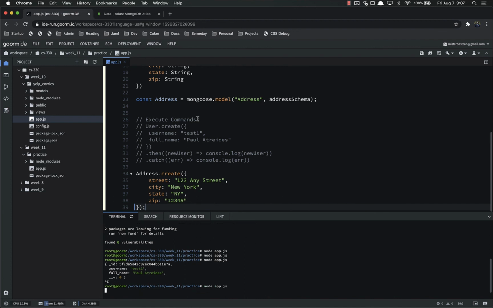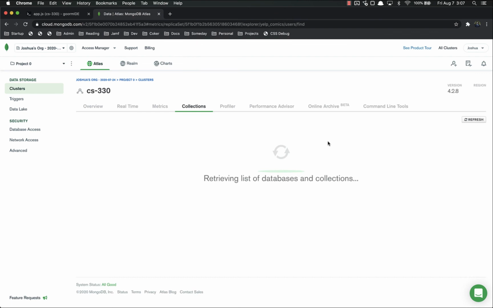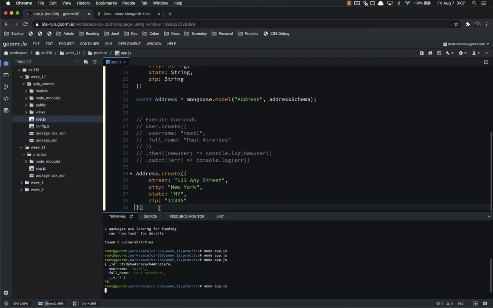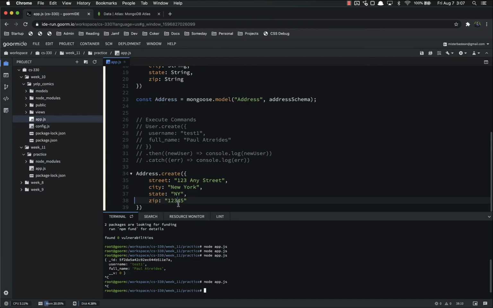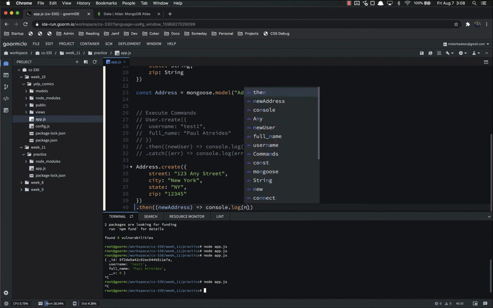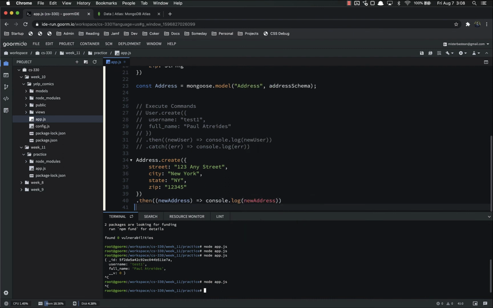Looks like it worked, but I forgot to do my then and my catch, so we never got a callback. Let's see if it worked real quick, just to test. Yep, we got addresses, and it's right there, so it worked. So let's go ahead and fill in the then and whatnot, but we don't have to actually run it again. Then new address, console.log new address, catch.